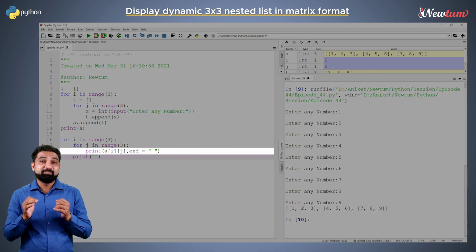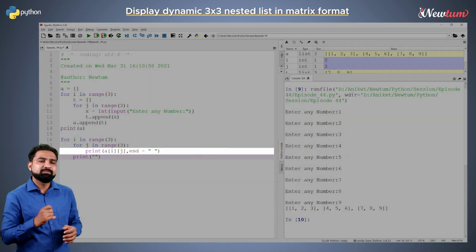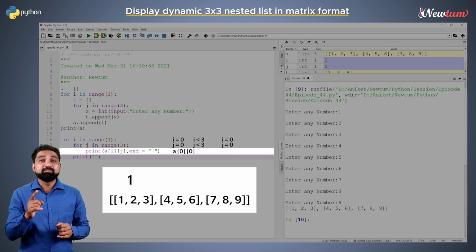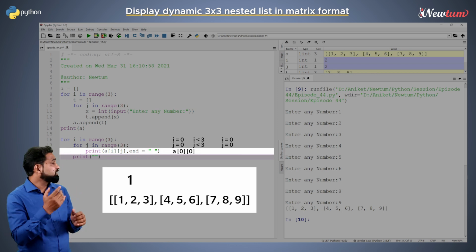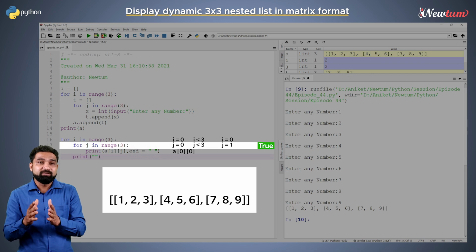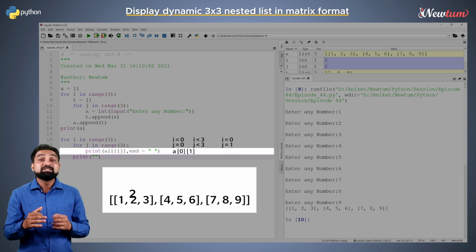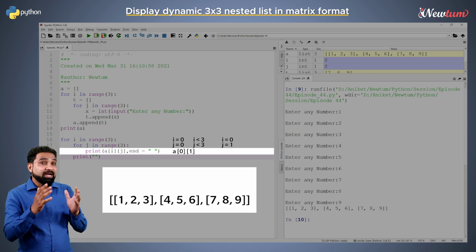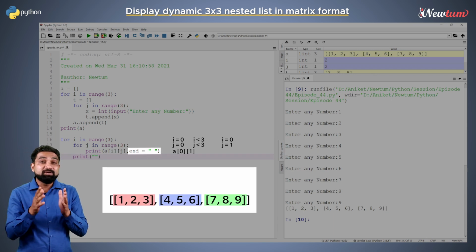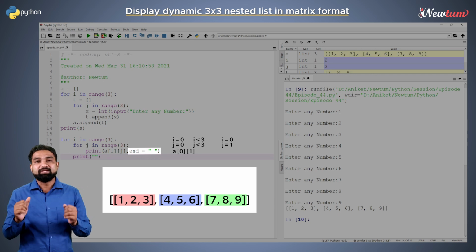Look at this print statement with I and J as index. When I is 0 and J is 0, then the first element of first sublist is printed. If the value of I is 0 and J is 1, then the first sublist second value is printed. And the end character of space ensures that all the sublists are printed in the same line.